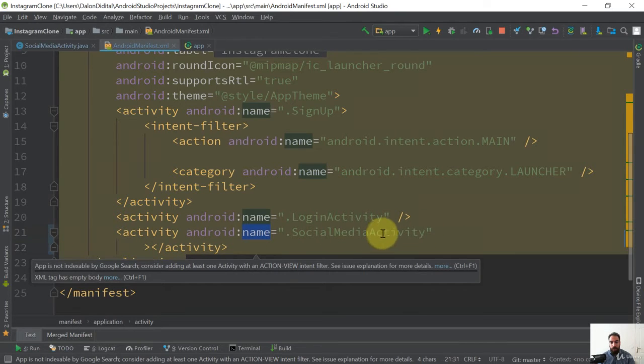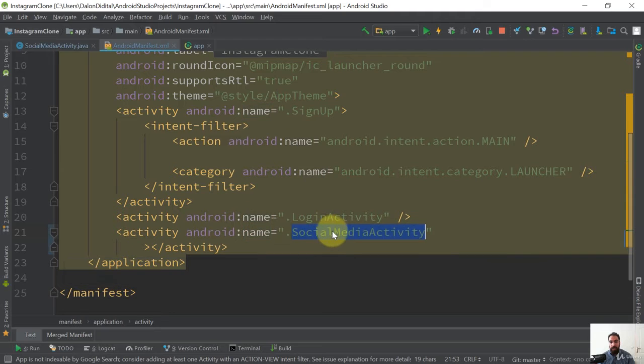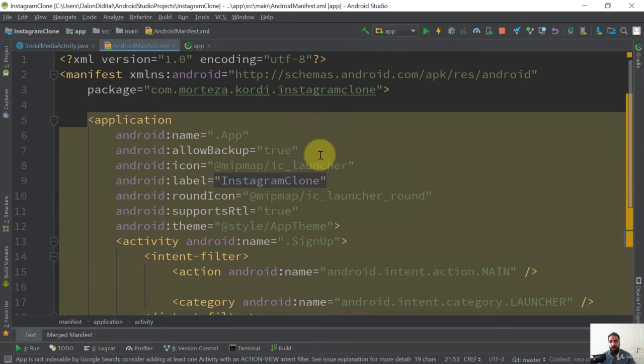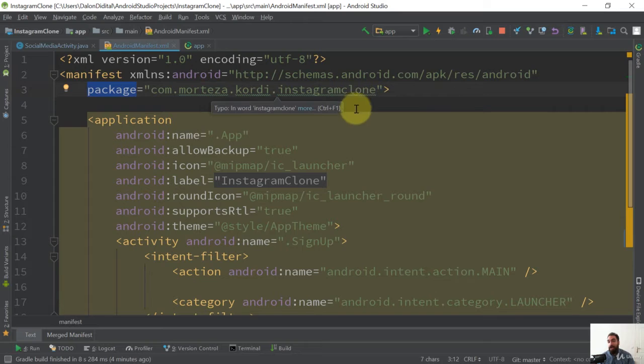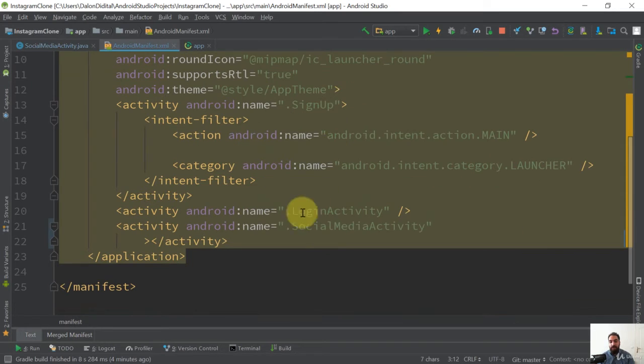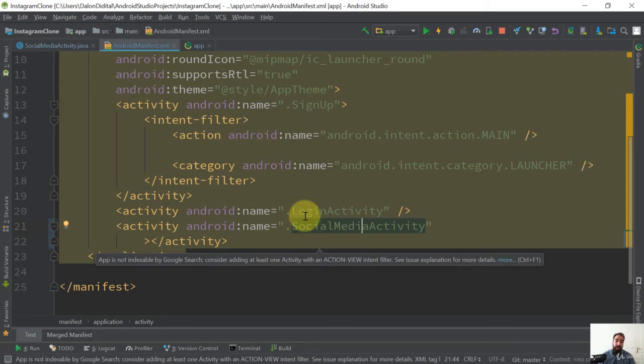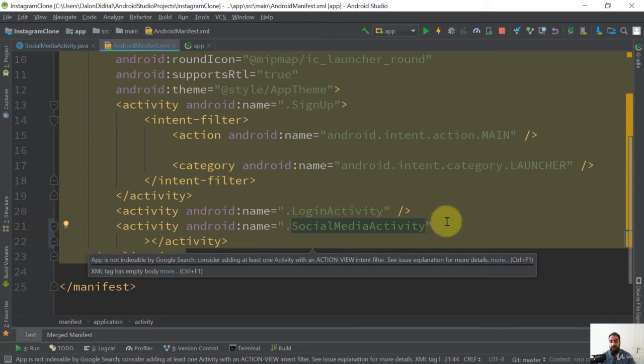First, we have the name .SocialMediaActivity. This dot here refers to the package. We have the package dot social media activity. So the package is specified at the top here. So inside this manifest tag, you can see that we have this package and our classes are added to this package. So that's why when it says dot, it is referring to the right package and then the class that is inside that package. So if your class is inside another package, you must write the entire package name here as the value of the name of your activity.